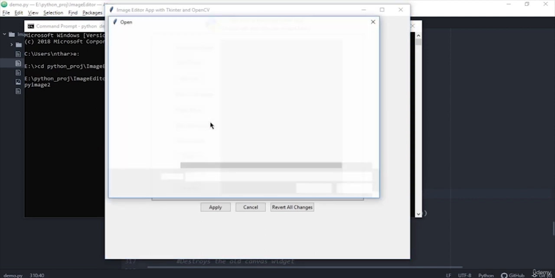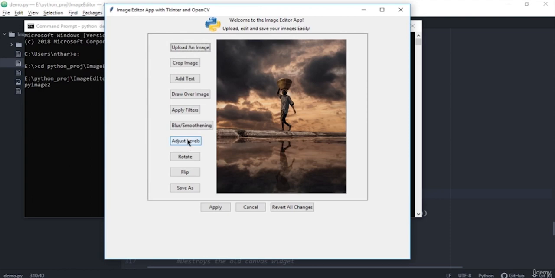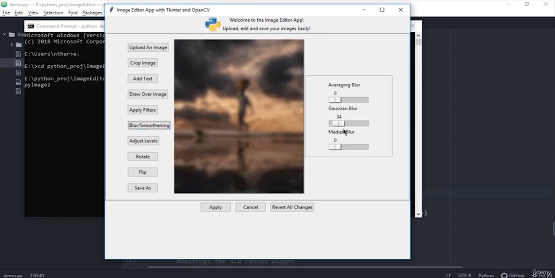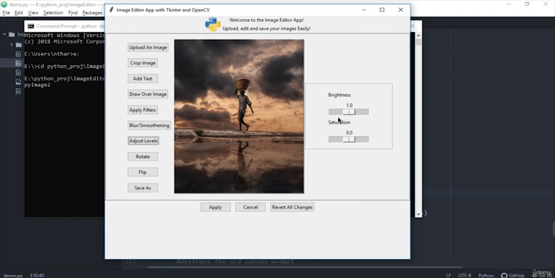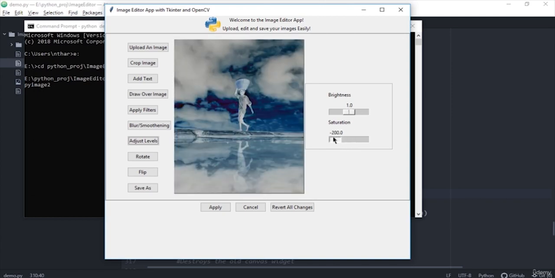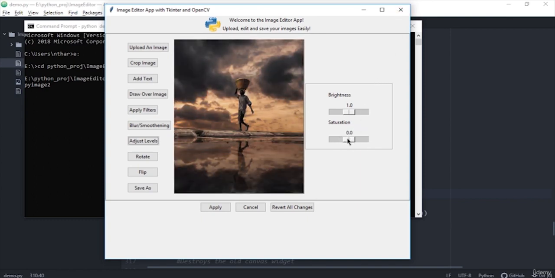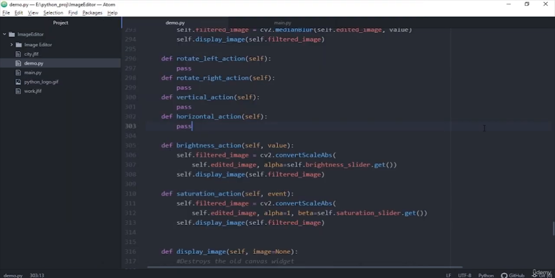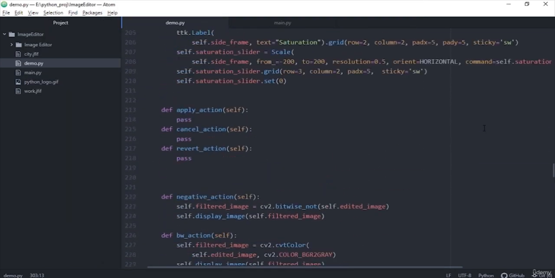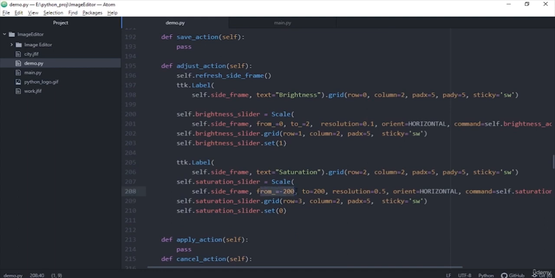Okay, so let's test it. And yeah, adjust levels. Since we have the brightness scale set to 1, it is starting at the middle. I don't need this many values, but that's what I gave. Saturation takes minus 200 to 200, because that's exactly the value I gave it here. So it ranges from minus 200 to plus 200, but I have set the saturation slider to be at 0.